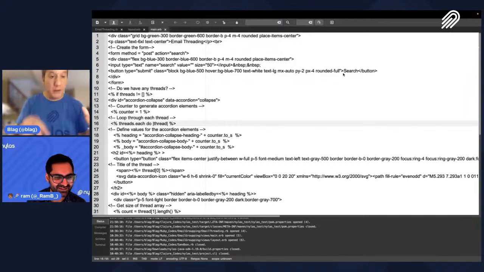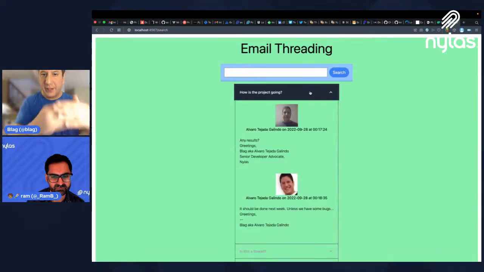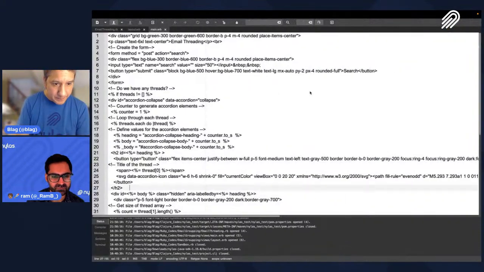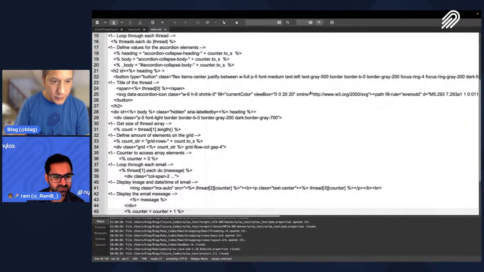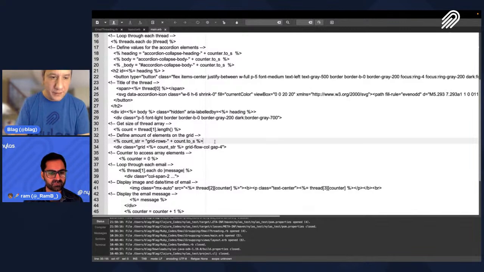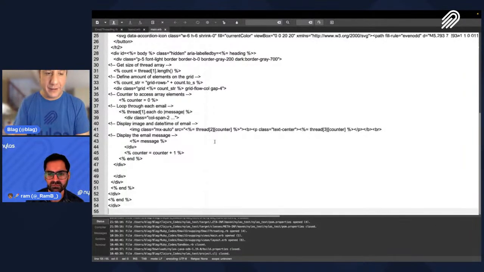So here we're going to look at each of the threads. We're going to define the heading, which is going to be the title. We're going to define the body. And we're going to say that it's collapsible. So what I mean is when we click here, it's going to display whatever is inside the accordion. Here we're going to show the image. We're going to put the message. And pretty much we're going to fill in the accordion.